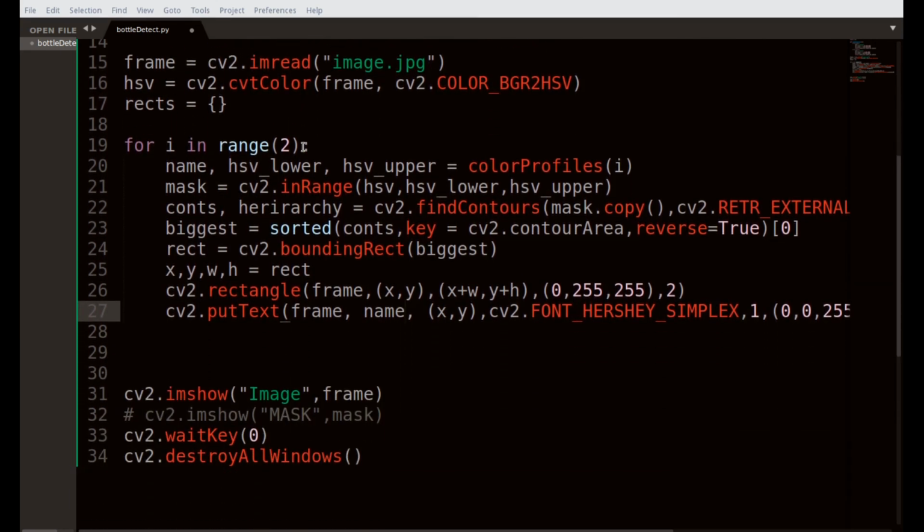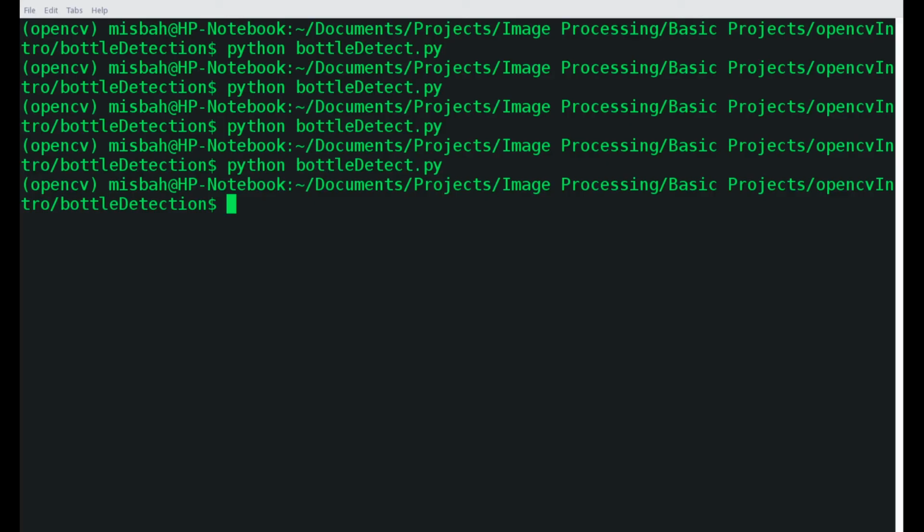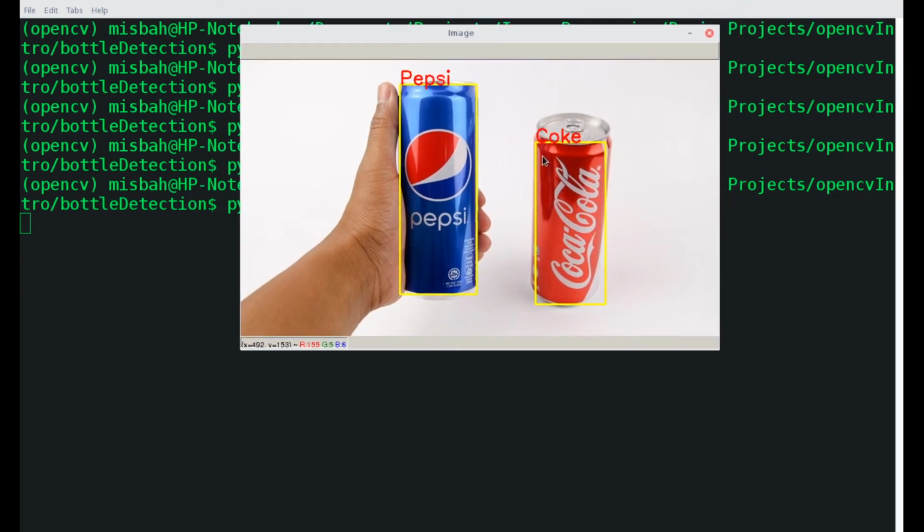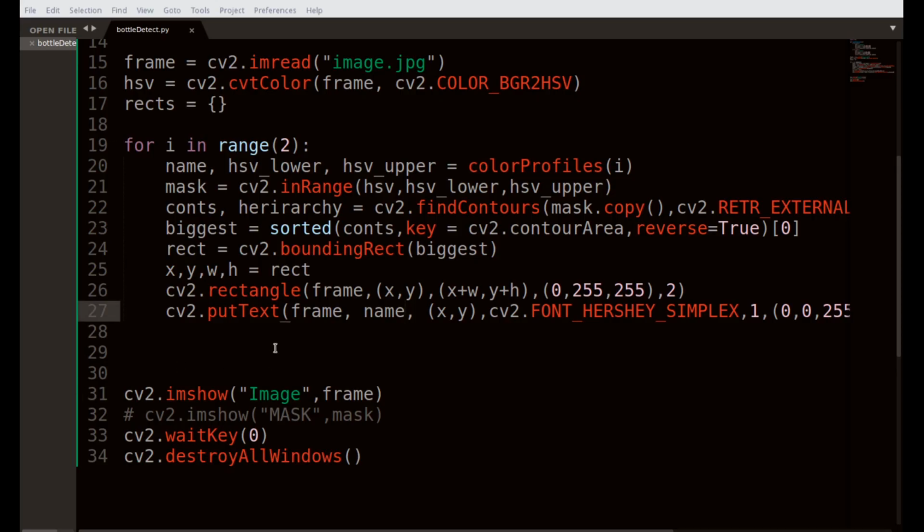So let's see. If we save this, come back and run this application, you can see that it's able to read both Coke and Pepsi. So let me go back to the code and explain if there's anything that is missing. It's simple. You're just reading the color profiles and taking the HSV lower and HSV upper values, converting them into a range, and saying that anything which is between the HSV lower and the HSV upper, create a threshold and create a mask around it. And from that mask, we're finding the contours.